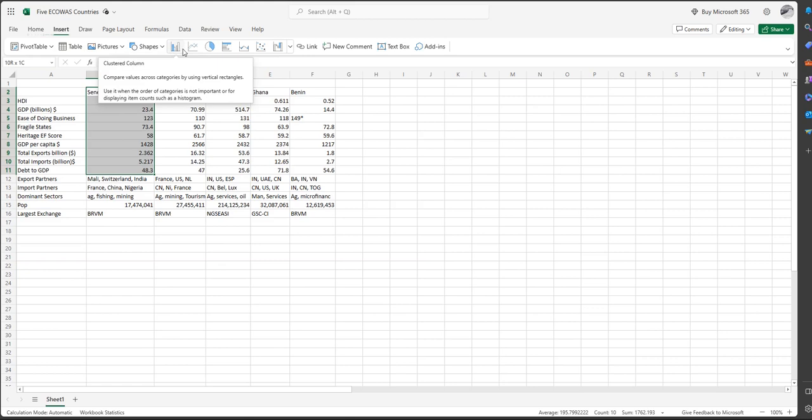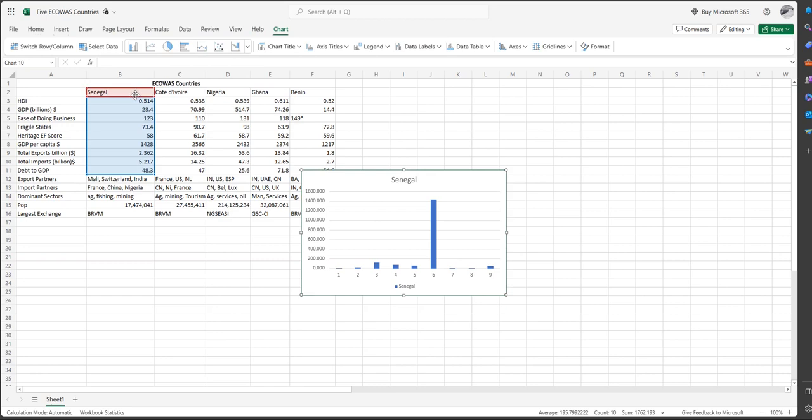Now over here, we have the various different graphs that can be used. Here we have a clustered column graph, which is basically a bar graph. The header name is Senegal, so the chart's name is Senegal. It just goes through each element. Number 1 corresponds to HDI, because it's less than 1. 2 is GDP in billions. 3 is ease of doing business rank, 1 to 23. 4 is financial states, 5, and so forth. As you can see, number 6 has a really high bar, because the 6th entry, GDP per capita, is 1,428. Together, these numbers don't really mean anything useful, because they're not comparing the same thing.